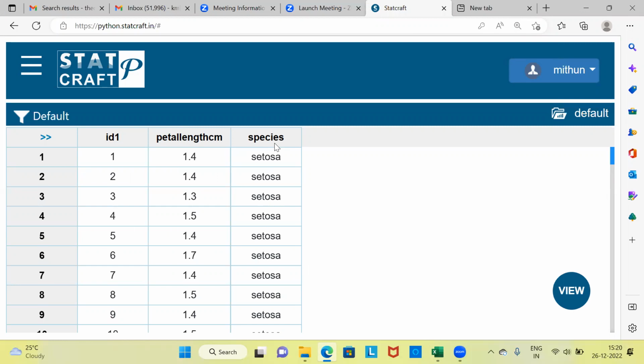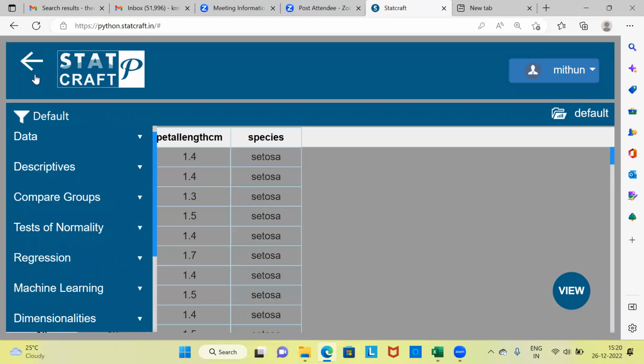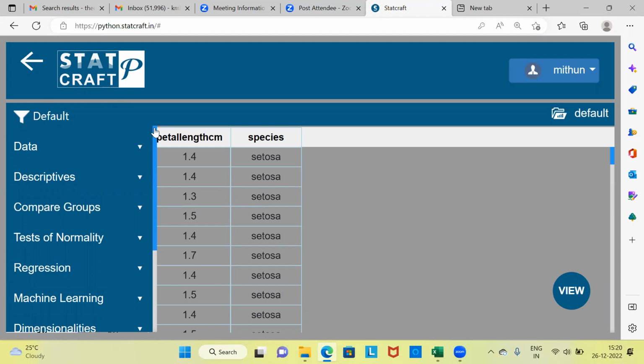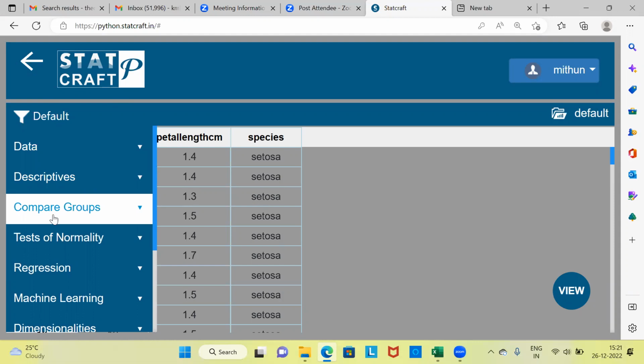To perform one-way ANOVA, at the left-hand side top corner, you can click on what is called the Analysis tab. Let me now go on to click on the Analysis tab. Once I click on the Analysis tab, StatCraft displays the menu that allows us to access different features. I will choose the third option from the top, which says compare groups, since we are comparing the group means.